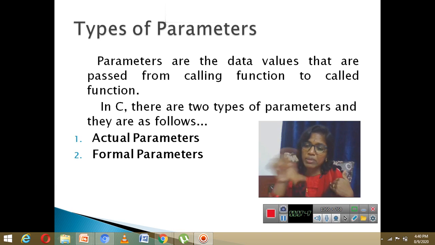Whatever happens at the called function is not permanent. It just performs on the data. That means at the function definition, we are not performing anything permanent. It takes the data from the calling function, performs, and gives back the data.